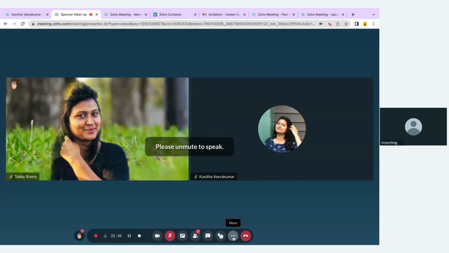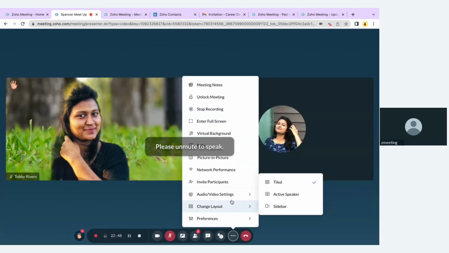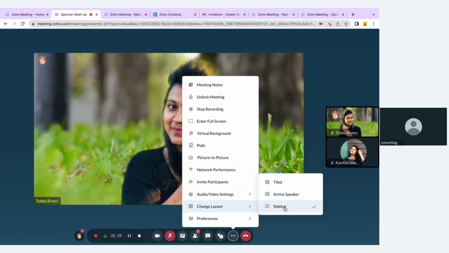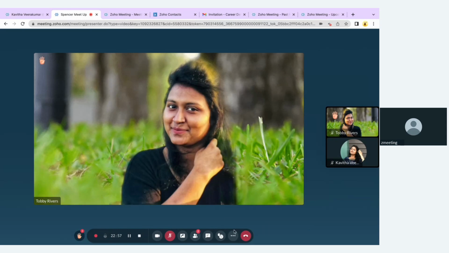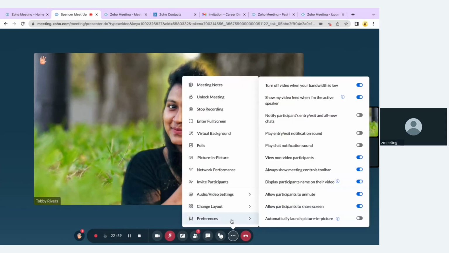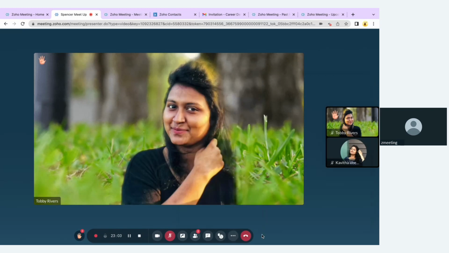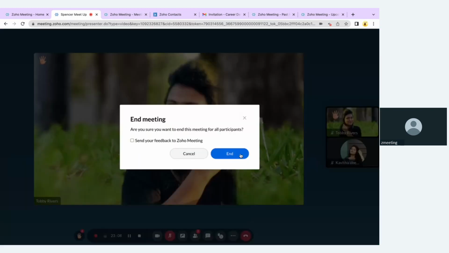Now let's step on to layouts. So we have multiple layout options, which will help you to view the video feeds in gallery view, active speaker, and the sidebar. And here are the other preferences listed that can be enabled or disabled according to your choice. Once the meeting is over, you can click on the exit button to end the meeting for all of your participants.